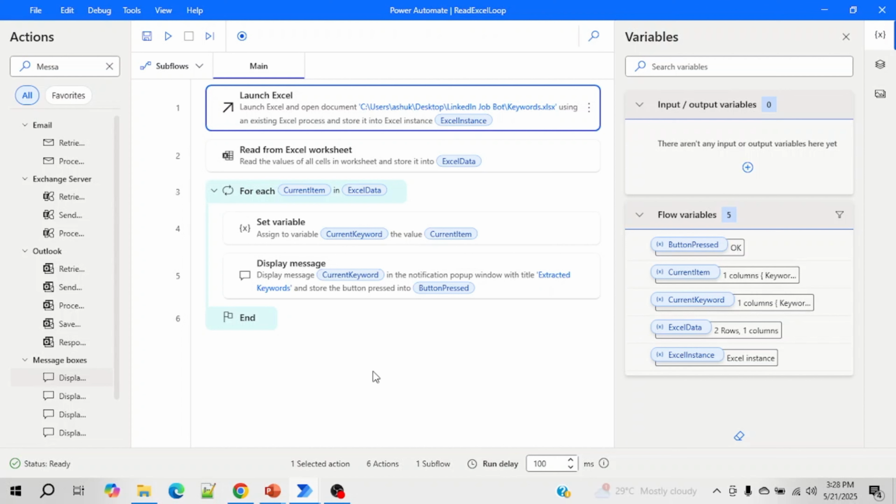In the next part, we will take this keyword and use it to automate job search on LinkedIn.